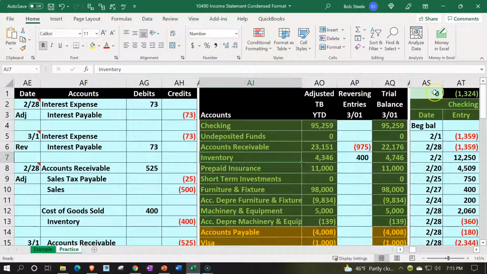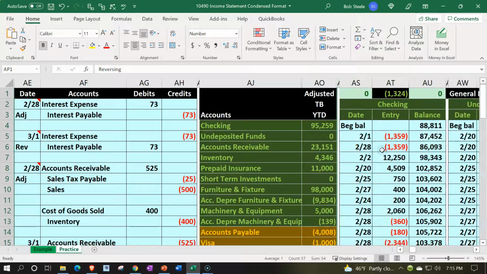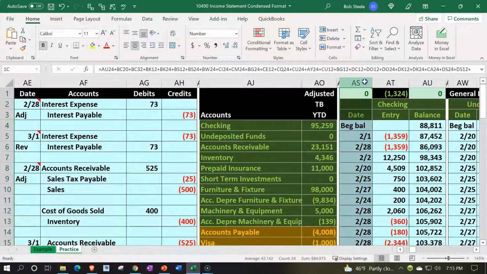Okay, so I'm going to hide some cells. I'm going to hide the adjusting and reversing entries because we don't need those. I just need the trial balance. Actually, I need this trial balance here, the adjusted trial balance. So I'm going to hide these reversing and the end period here. I just want the adjusted trial balance YTD, year to date. So I'm going to hide this, and then I'm going to hide everything here. I'm going to leave the skinny columns because I want a couple of skinnies so I can hide and unhide when I get to my financials.